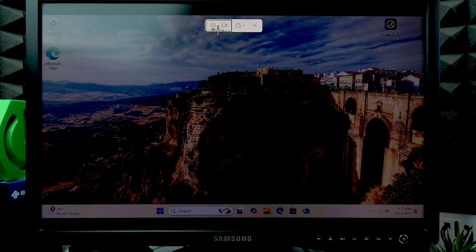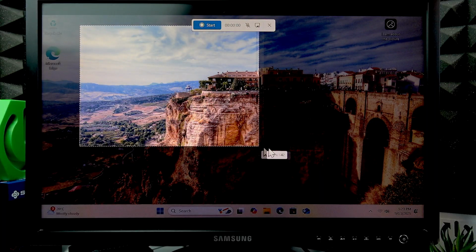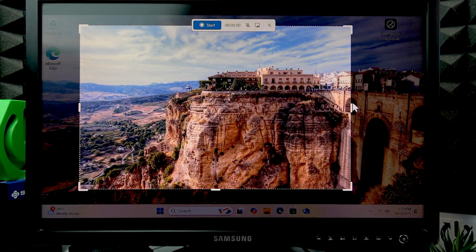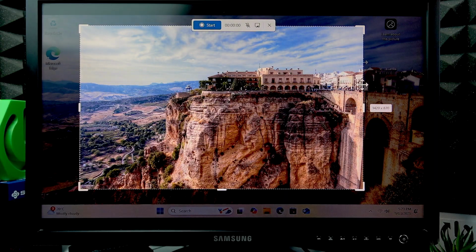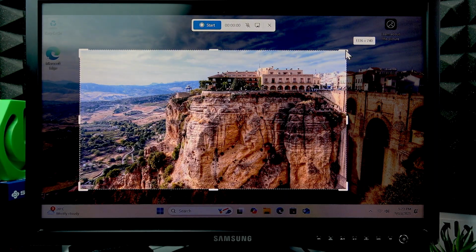you will see this bar at the top of your screen, and you're gonna have to click right here to select the record option on this bar. Then select an area of your screen that you want to record. You can change the selection by moving the sides and the corners of your selection.